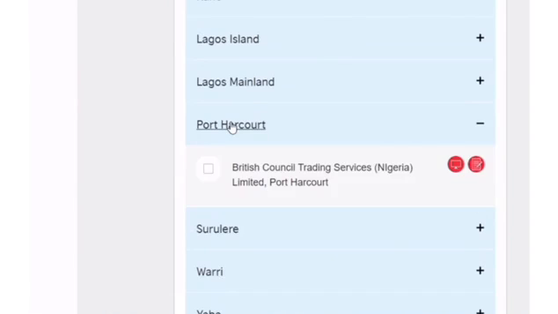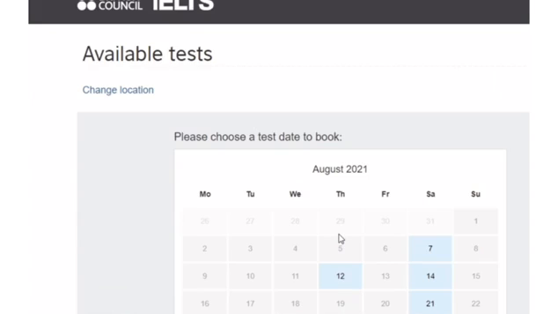Then we tick on this place. This is the name of the center, British Council Trading Services Nigeria Limited, Port Harcourt. It is the same name everywhere. Now when selecting the date, ensure you differentiate the test centers that offer the computer-delivered test. We're going to come to that.